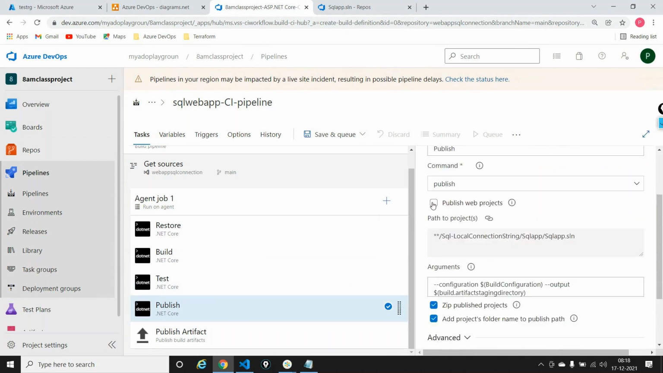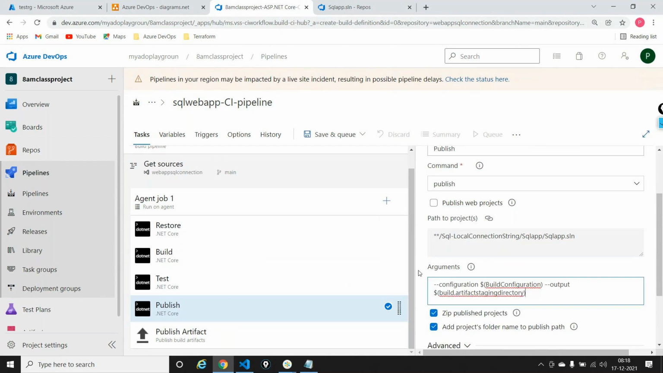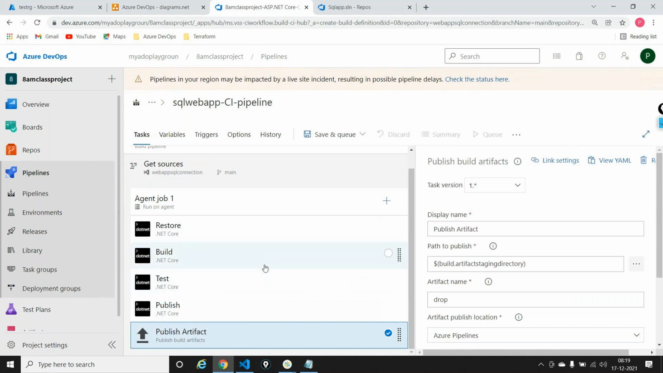Remove this out. I'm not publishing this as a web project. And I'm saying this is the output directory, which is build.artifact staging directory. I'm saying please use that folder in order to publish these files here. And I say great. And finally, publish artifacts. Guys, do I need anything else apart from this?